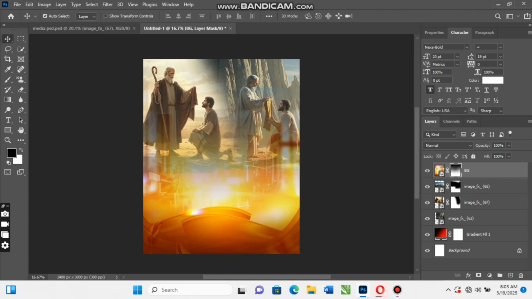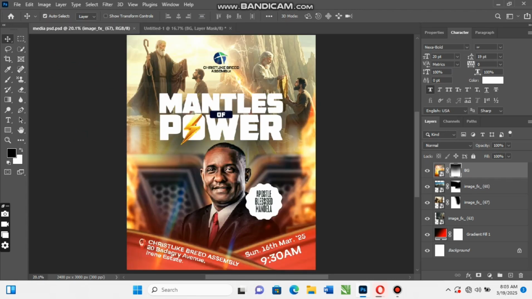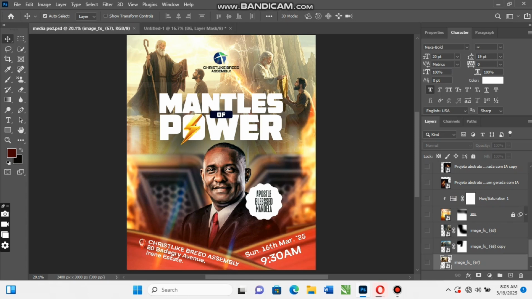I need to blend this place at the foot. I need to blend it. So the thing I will do here is, okay, let's just continue. The next thing I will do here, I have a kind of light indicating the power, a kind of thunder strike indicating the power.